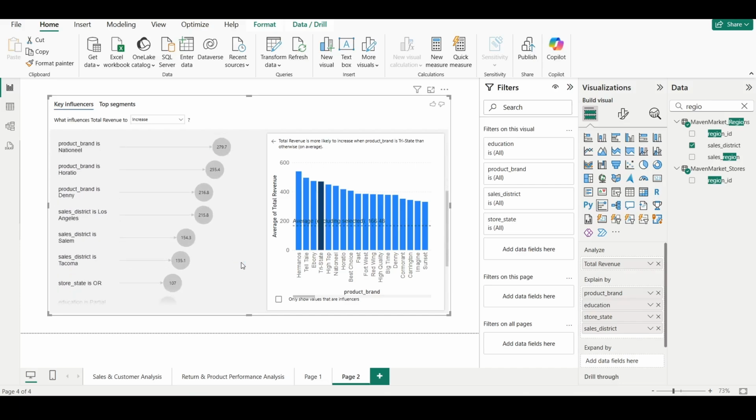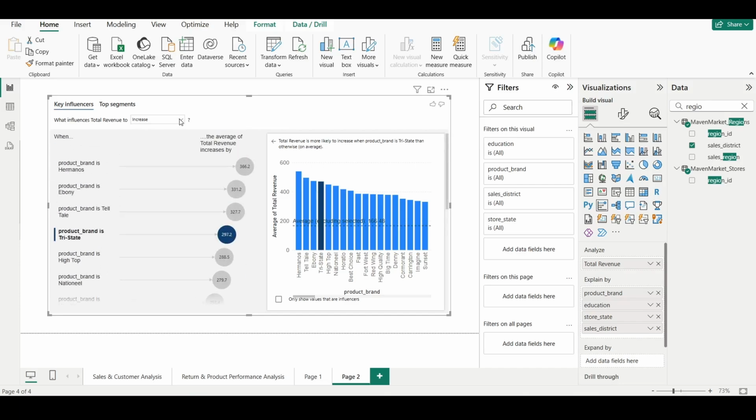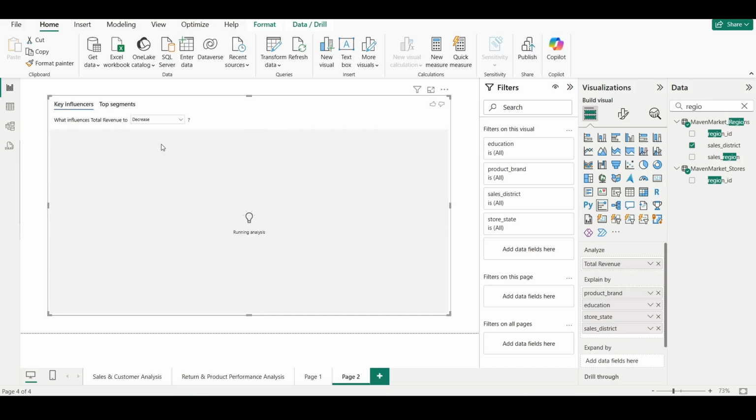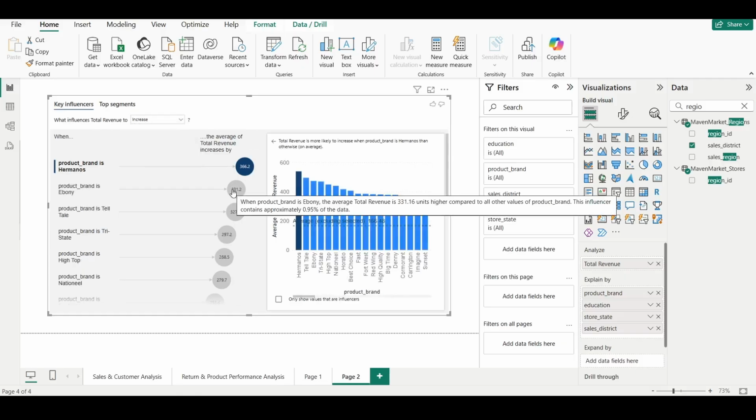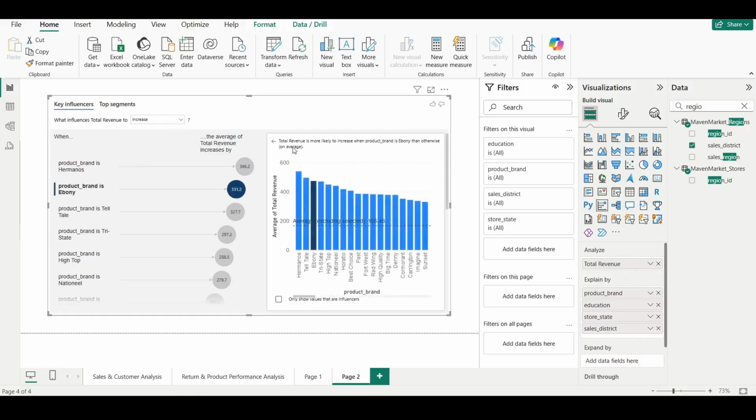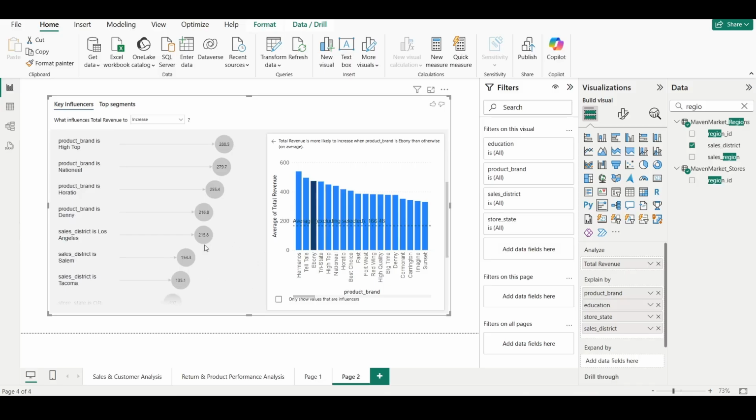You can also see the factors. We can change the influences option from increase to decrease as well. And it is also explaining to us clearly over here. Total revenue is more likely to decrease when product brand is King than otherwise. On an average, let us see what happens with increase. Let me click on product brand Ebony. Yeah. Total revenue is more likely to increase when product brand is Ebony than otherwise on an average. So this is how it generates charts.